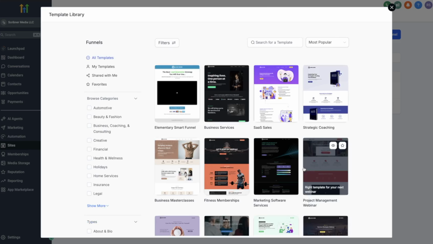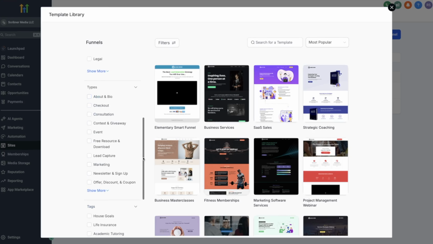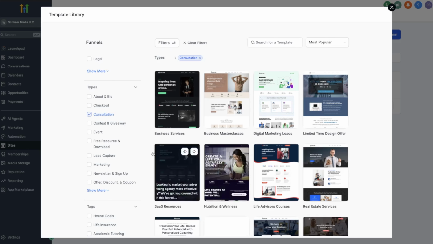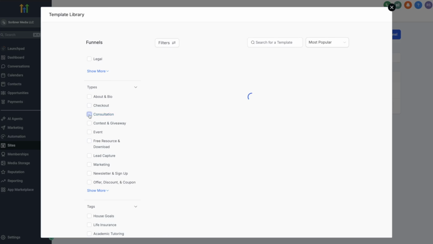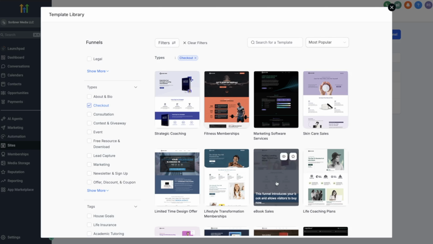And now we are in the template library, where you can look at all sorts of different pre-built templates for your landing page. Now you can either break this down here by category, or what I like best is the type of funnel that you're building. So in my case, we're going to be ultimately looking for people to book a consultation about our service. So we're going to check consultation here, and this shows us all of the funnels that are specific to that. But if, for example, you're looking to sell something, you can just select checkout, and these are going to be geared towards getting people to go to a checkout page and actually purchase something.